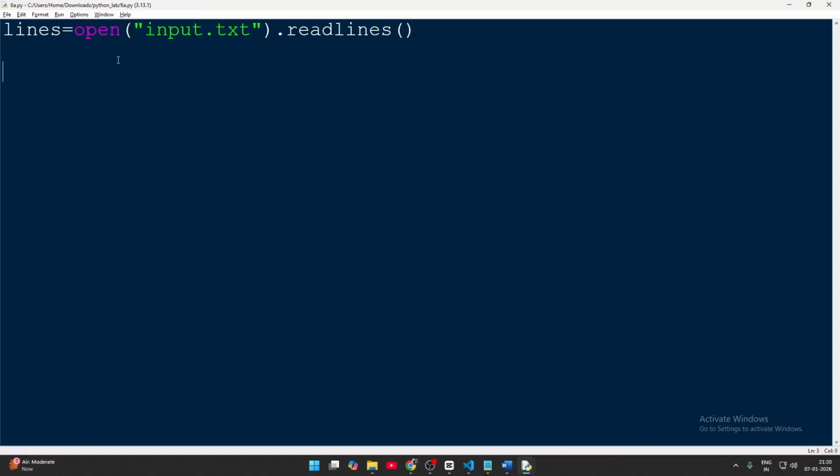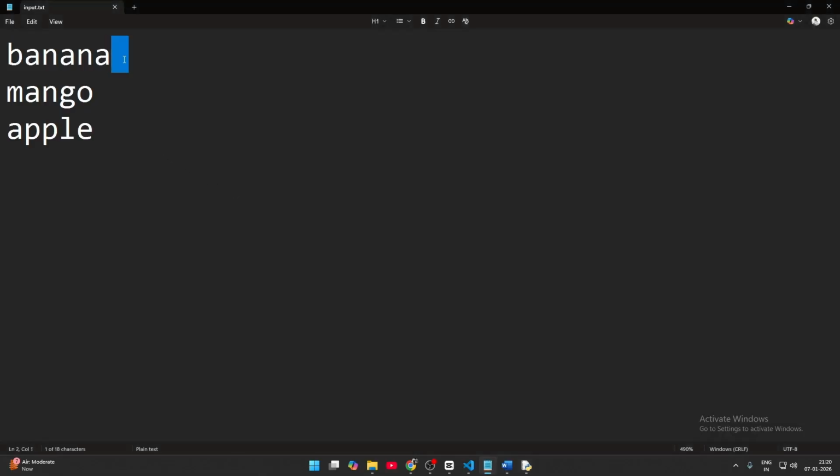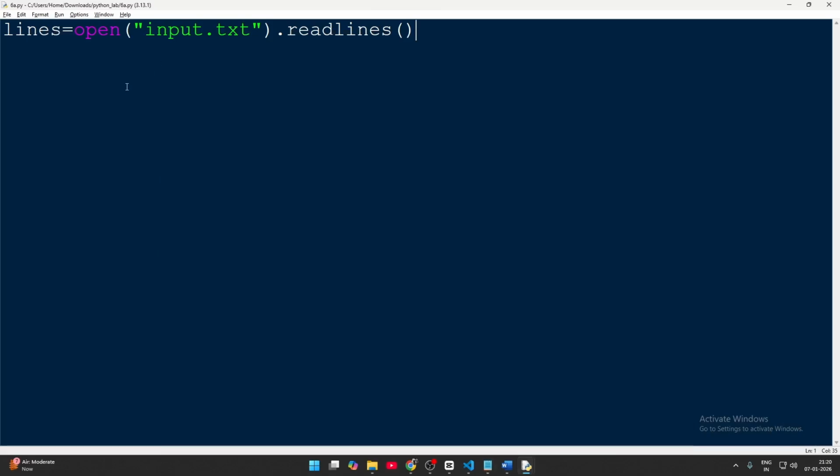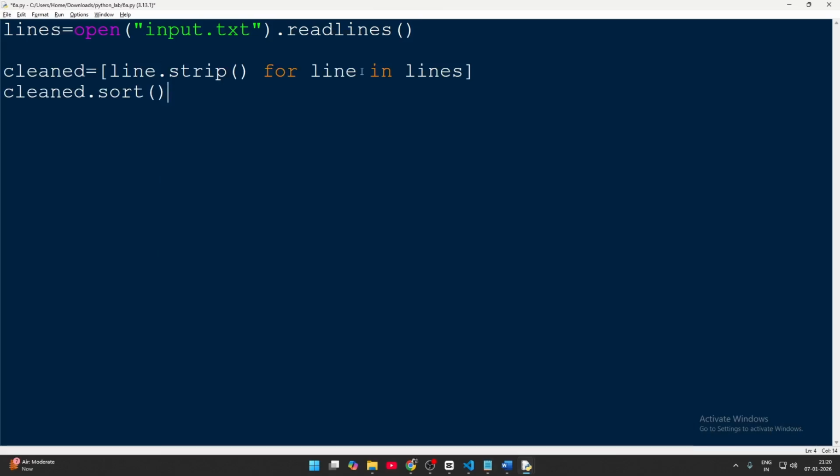So the problem statement is clear till now. We have to create input.txt, read the content from input.txt, sort it, and paste the sorted content in output.txt. So we have opened input.txt by using the open keyword with the file name input.txt, and we are reading those lines. Dot read is also another option, but dot readlines will read all the content from this file with the newline character.